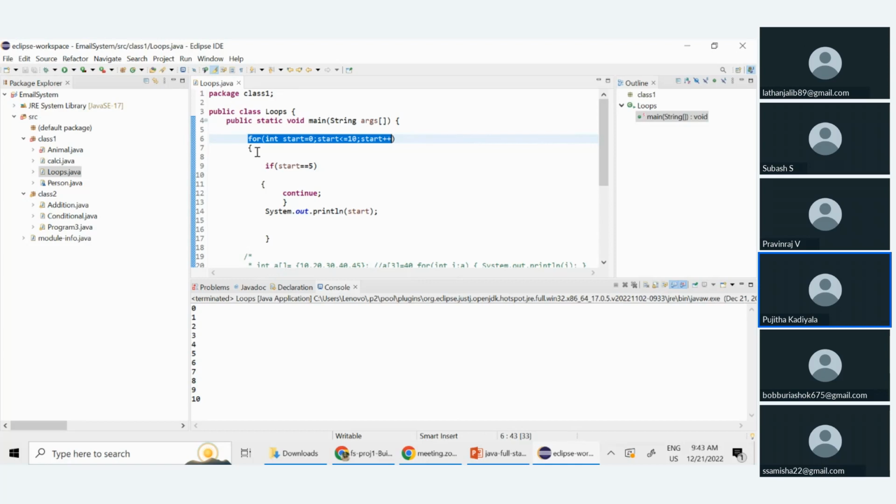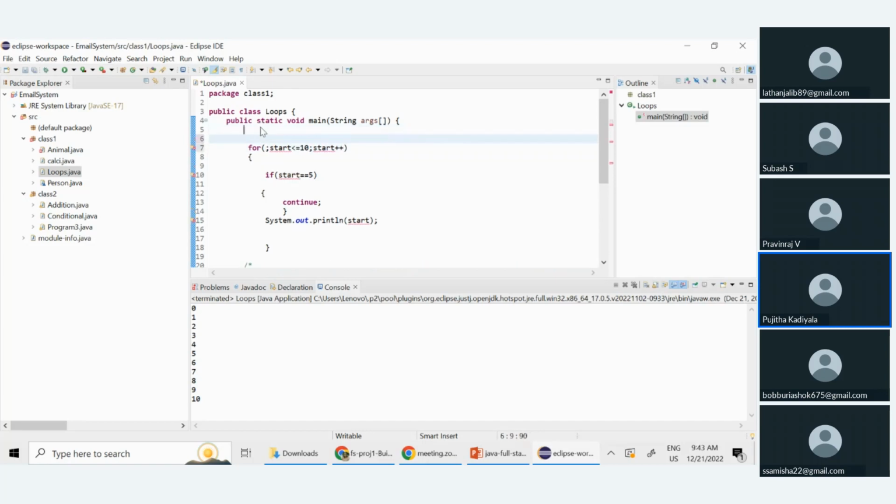Anything else? Sometimes you can skip the initialization if it is already initialized. Let's say I have the start value somewhere above in the program, where I have start equal to some value, let's say 99. Then I can use this start here. If it is already initialized somewhere, then I can use its value in the loop.